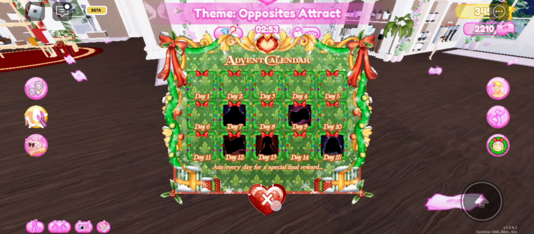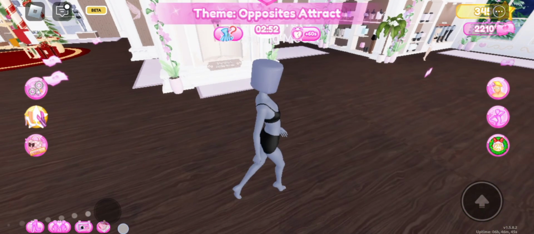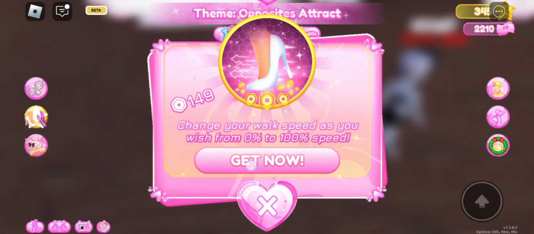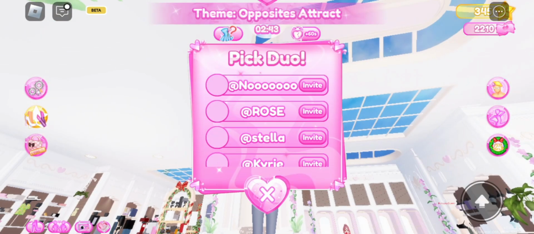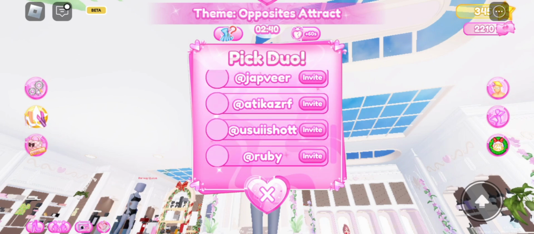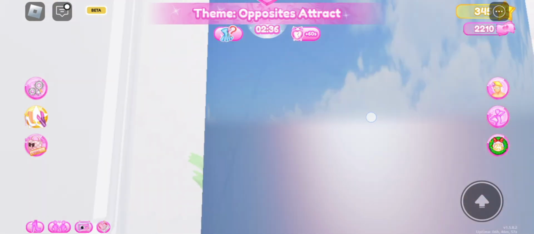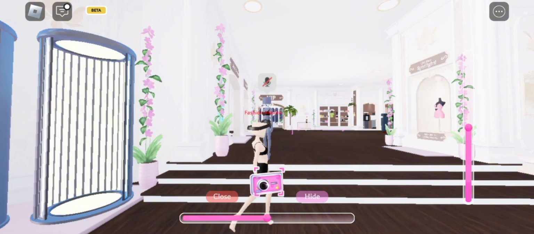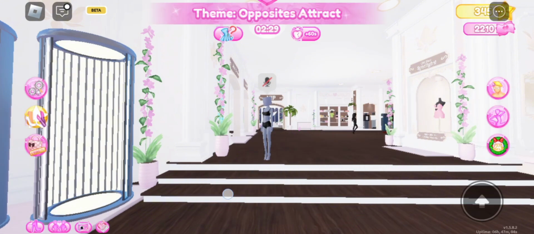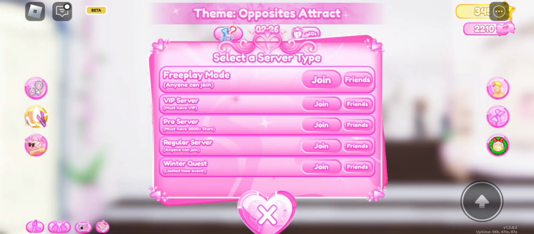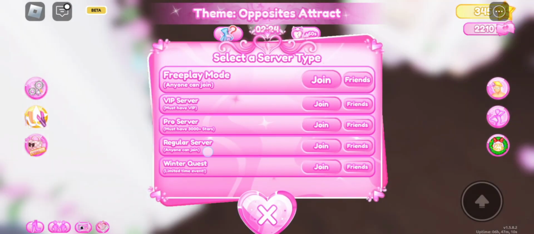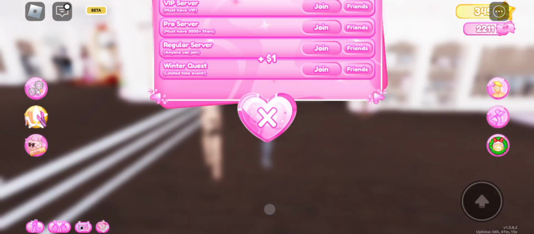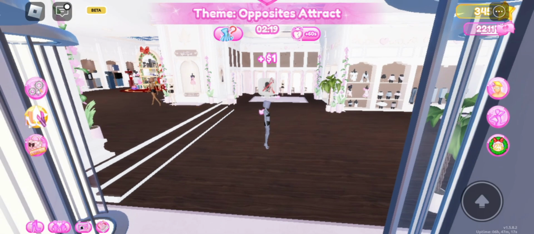This is where the event calendar is, which you can see on the right. And at the bottom there are these four buttons. The first one is where you can change your walk speed, and the second one is where you can do a duet with other players. The third one, with the camera icon, is where you can capture the game, and the last one is where you can change the server type. I'm currently on the regular server. If you want to change it, you can just tap on join for the server that you want.